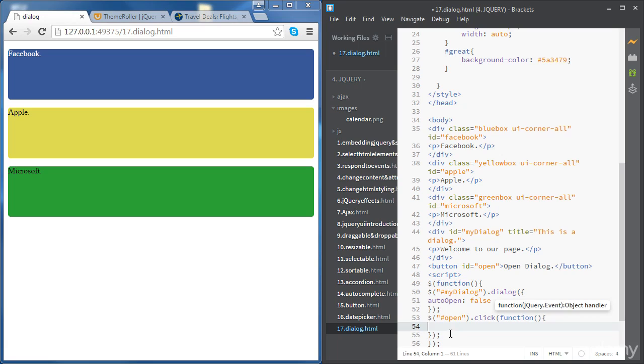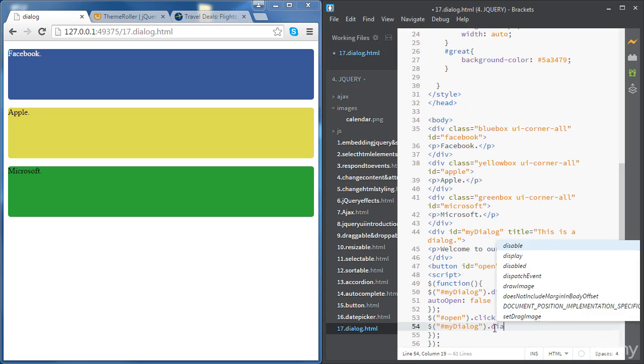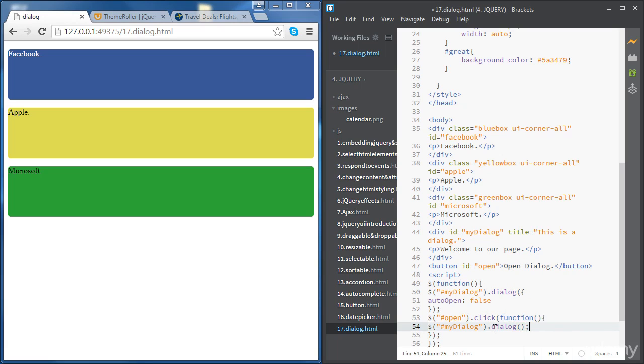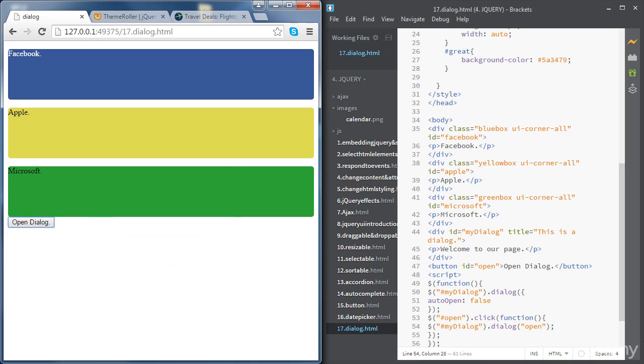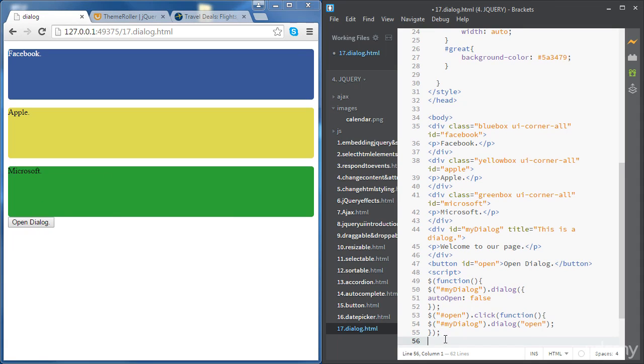So we're going to access our dialog div using its ID, my dialog, and we want to open the dialog. So first we need the dialog method, and this time we'll use a parameter there. It's going to be a string, and it's saying open. If we refresh the page, we've got the button there, and if you click on the button, we can see our dialog.